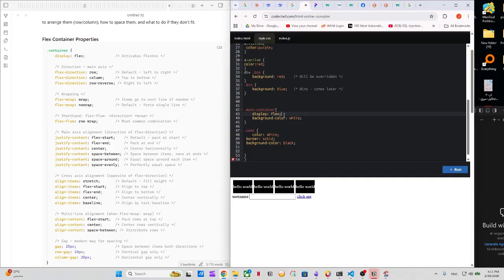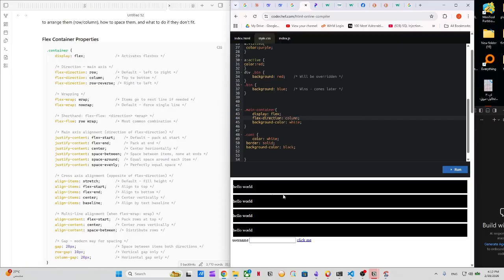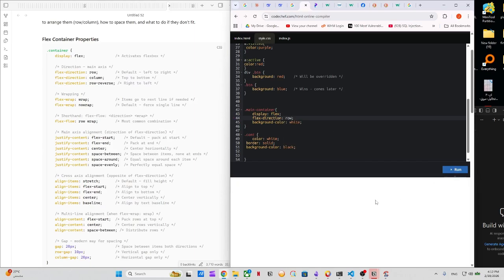Let's say I also want to do flex direction here. I want it to be row. See what it will do. It is already row, right? No need for us to do it. But if we put column, it's going to display vertically like this. If you put row, it's going to display horizontally like this. So basically that's the idea.